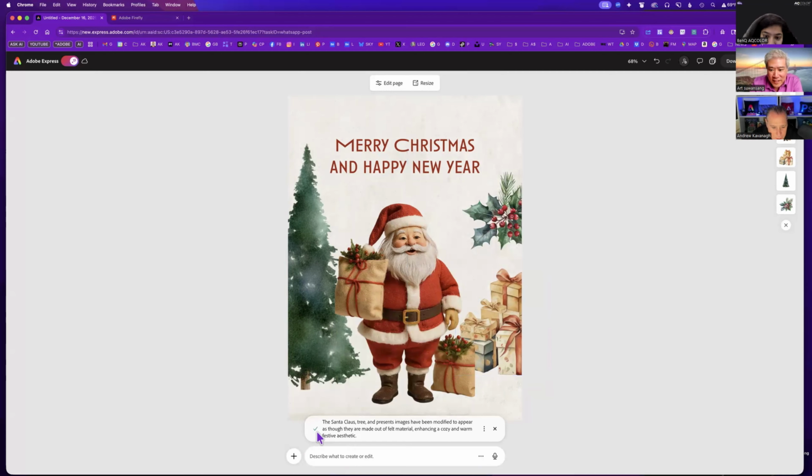Okay, so you get a little check mark. It's saying this is the best we can do, but it still kept the illustration here. This one had a nice felt look to it. Santa looks good with the felt. Like I said, you can go to any of the individual elements. So I can click on the holly and say, just get rid of it.